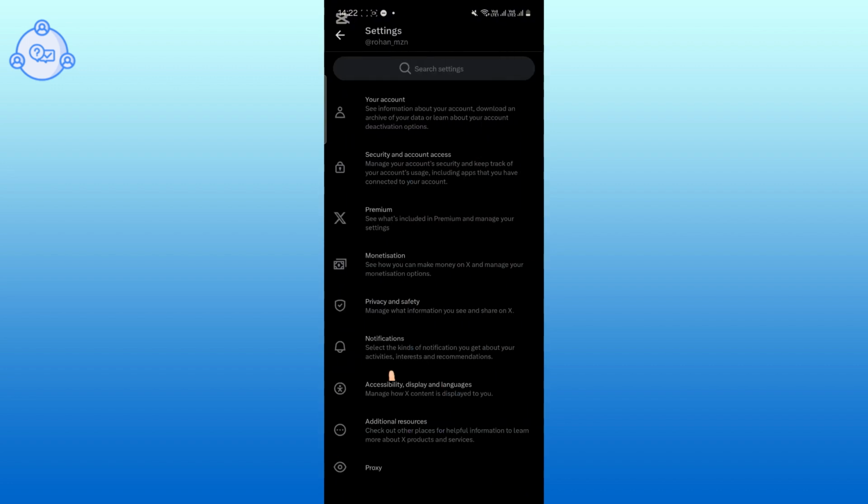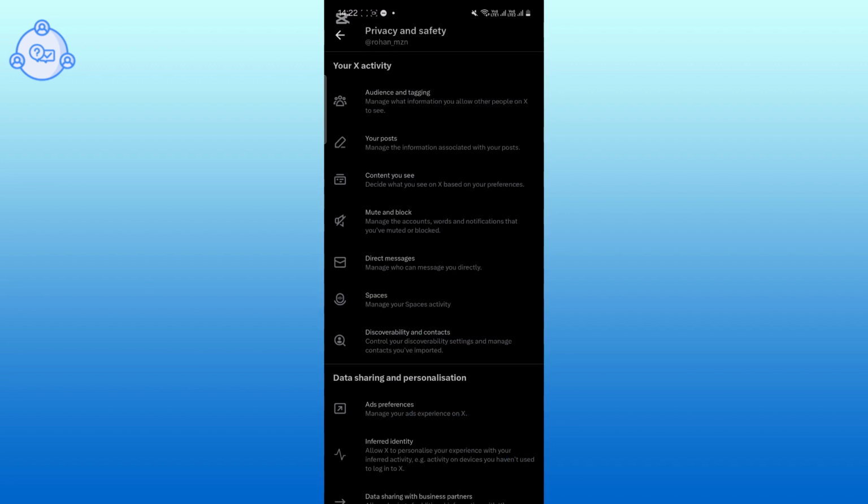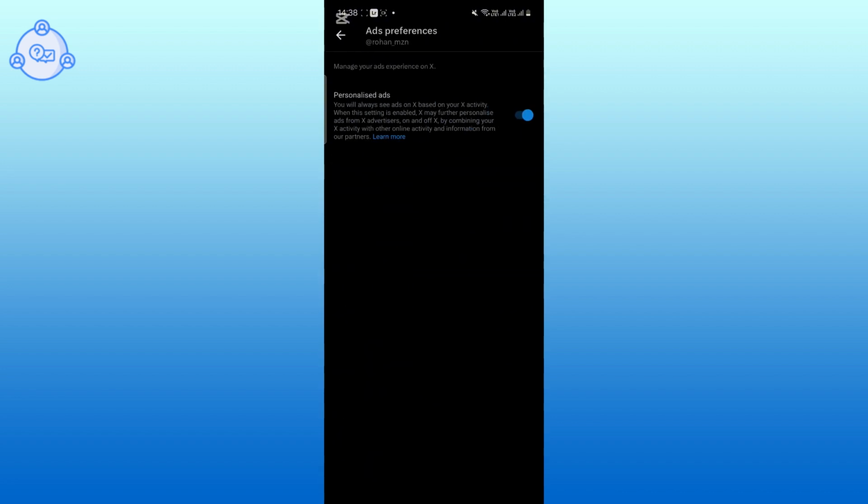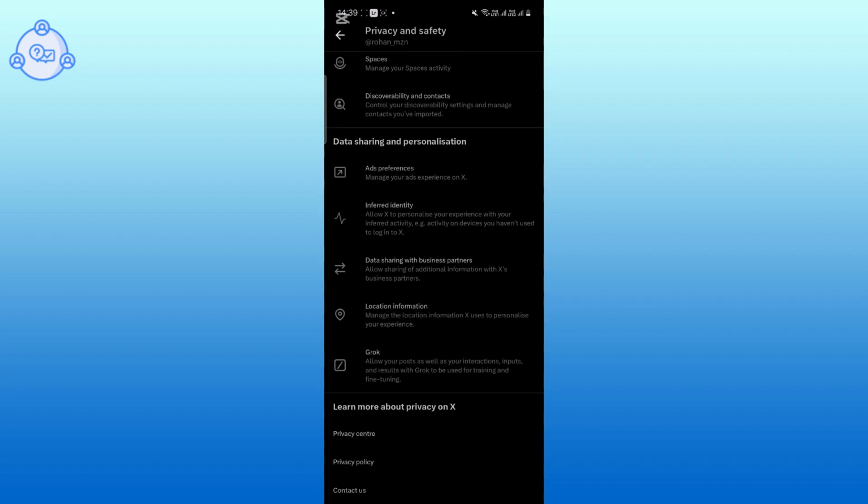Go to Privacy and Safety. Scroll to Ad Preferences and tap on it. Tap on the toggle box next to Personalized Ads to disable it. And that's how you can disable personalized ads on Twitter.